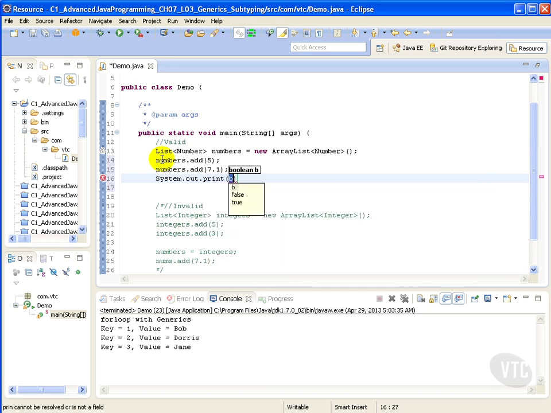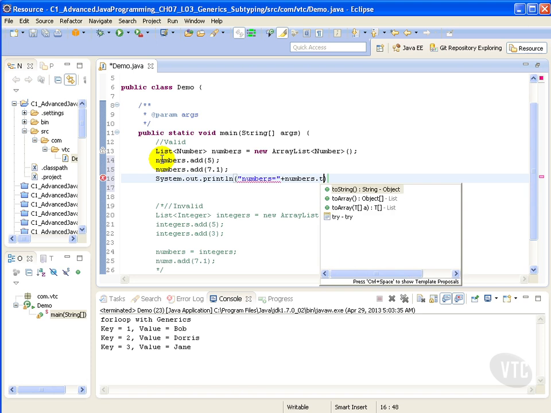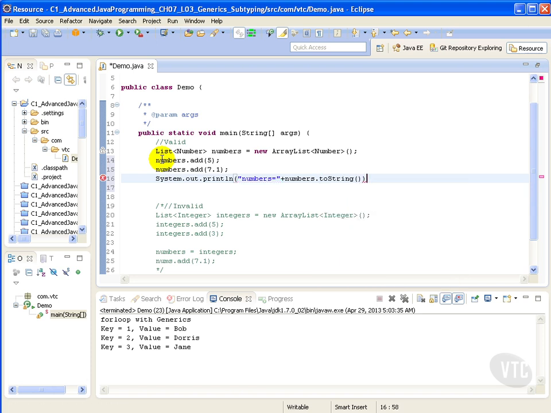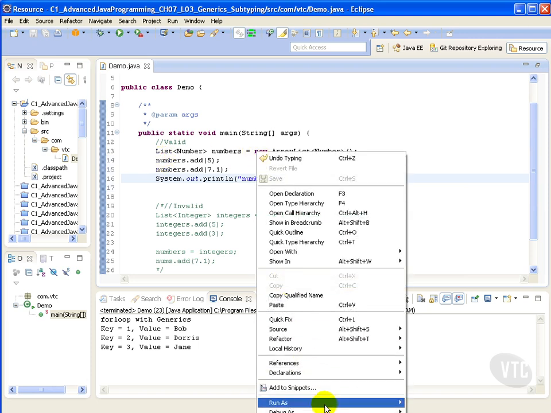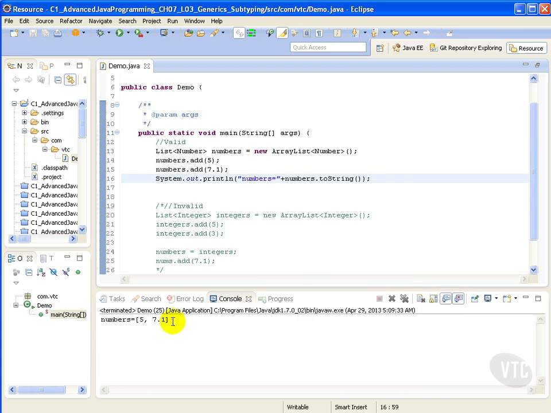And now I'm going to print the values of this list. So let's see the results of our list. Right click on your source, run as Java: numbers 5 and 7.1. Since we have a list or collection of numbers, we may add an integer or a double to it, because integer and double are subtypes of Number.